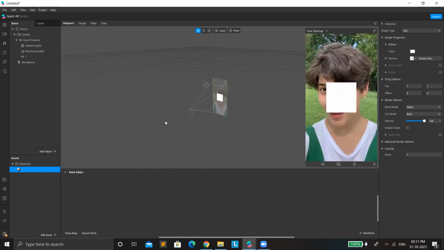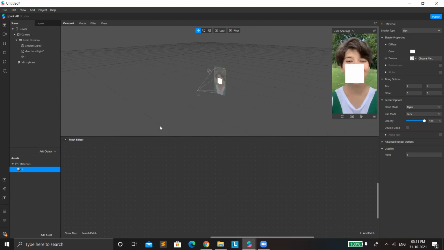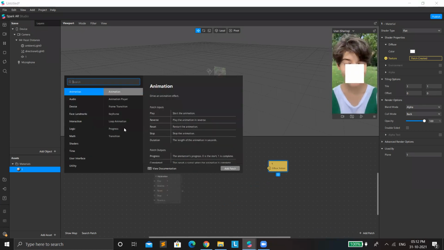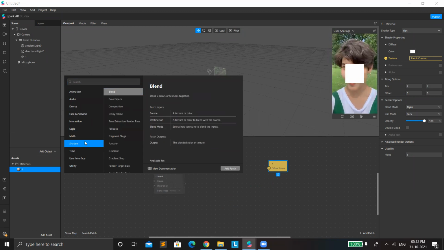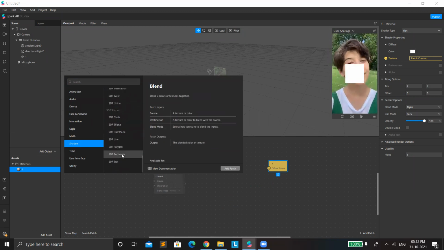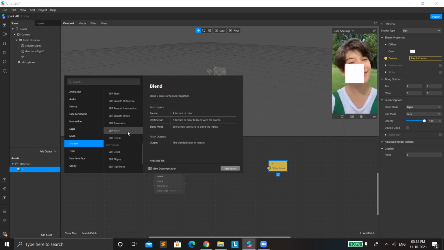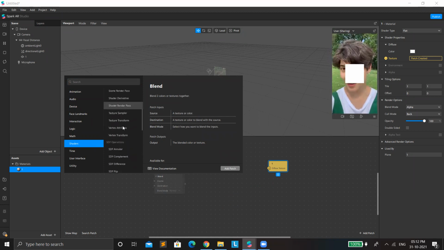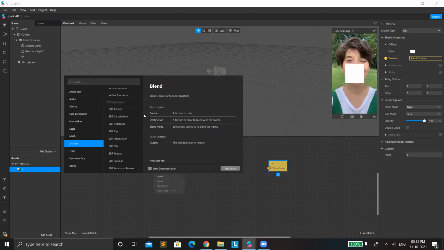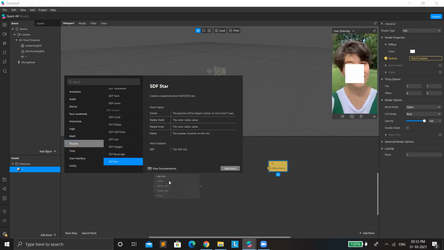We'll be creating different shapes here. Let me extract the texture first. All the SDFs are available in shaders. You can see here the SDF shapes, and if you want to apply operations, these are the operations available for the SDF. For example, let's choose SDF star for now.